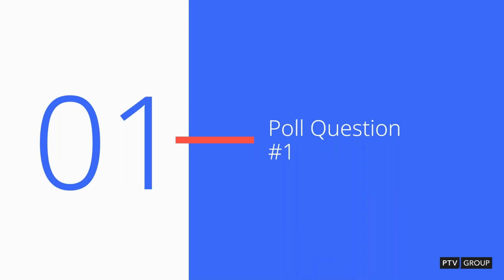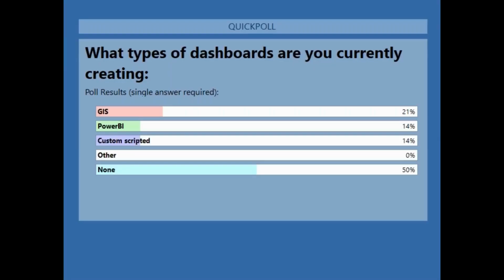Thank you very much. And I'm going to share those results as well, because I think everybody will find that interesting. So it looks like a lot of people are using GIS, a little bit of custom stuff for Power BI, and quite a few people aren't really doing anything as far as dashboarding. So very interesting.